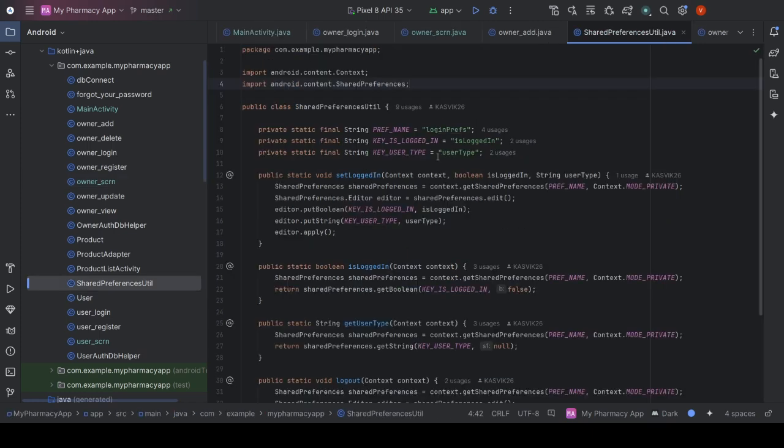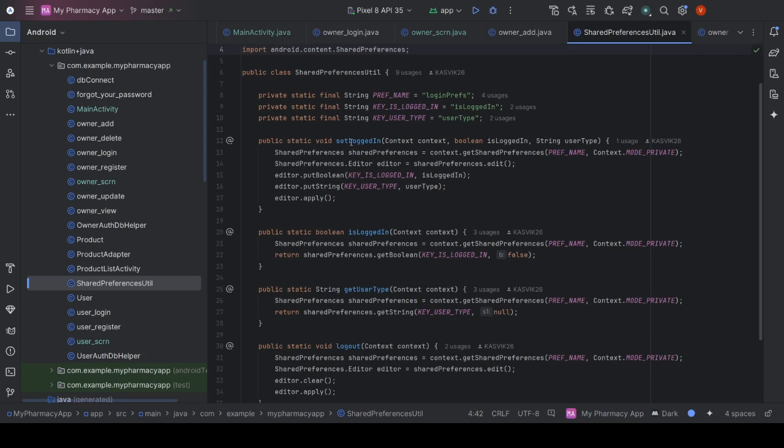SharedPreferences util Java manages the login state of both the owners and users in the application. It provides methods to save, retrieve, and clear login-related data using shared preferences in Android. Key components. Shared preferences name. The preferences are saved under the name loginprefs, which acts as a storage for login information across sessions.